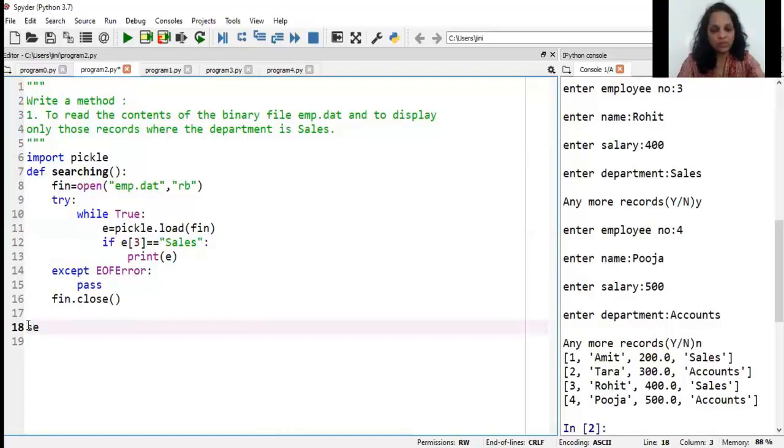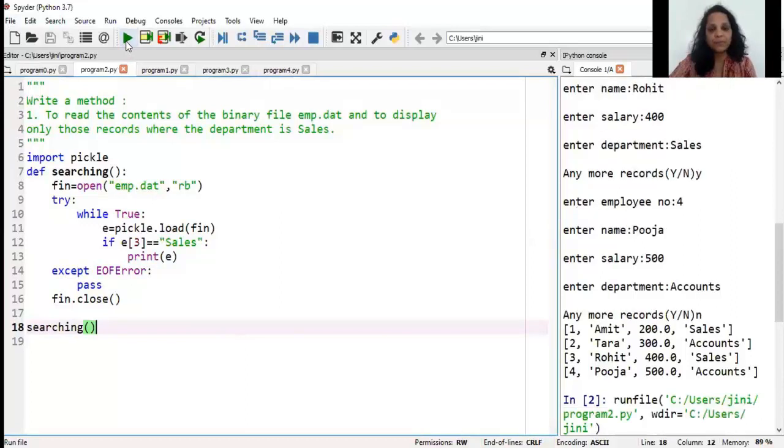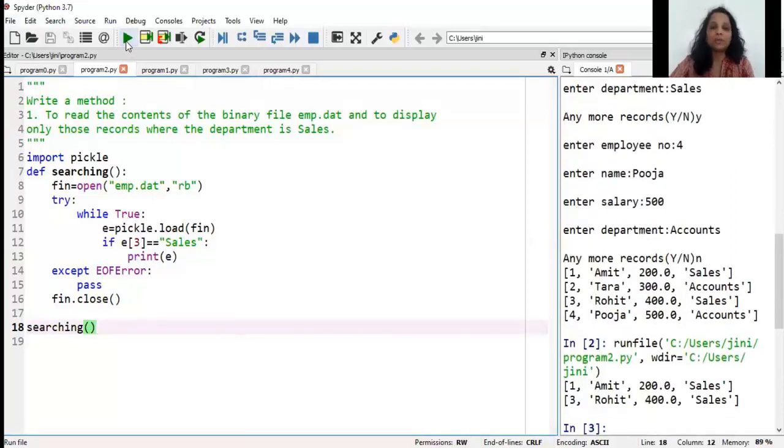Okay, let me just run this program. But before I run this program, just writing a module is of no use. I need to call the module. Just writing a function is of no use. I need to call that function. So I'm calling that function. So what is my expected answer? Only Amit and Rohit's name. Let's see what happens. Yes, I've got Amit's and Rohit's name.